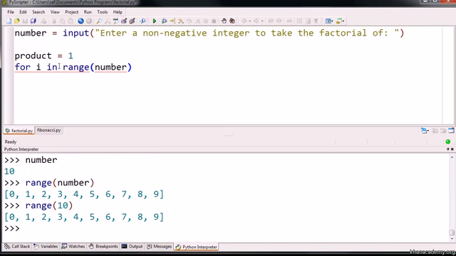And what this for loop does is it assigns the i to each term of this sequence, or each term of this list. It'll start with i equals 0. Then it'll go to i equals 1, then i equals 2, then i equals 3, so on and so forth, all the way until you've gone all the way through the list.